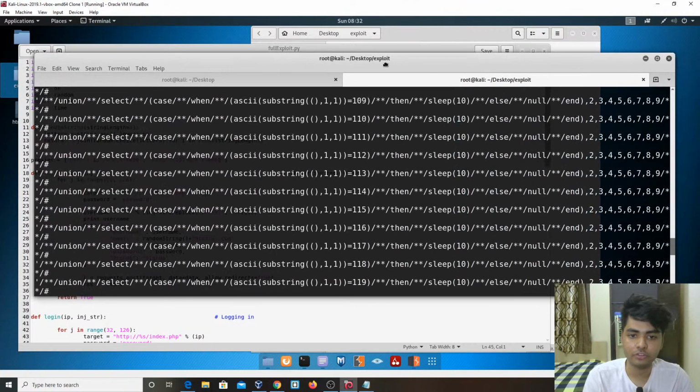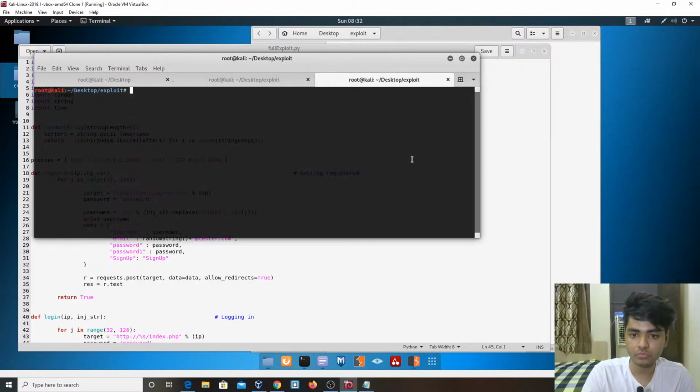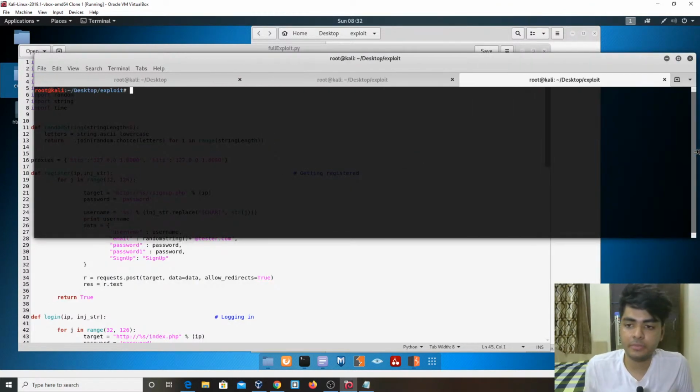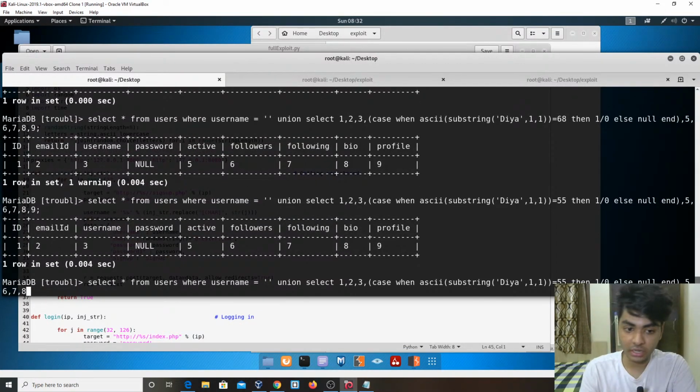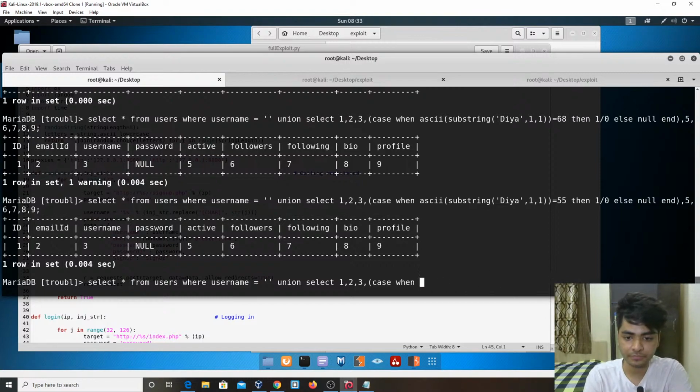Okay, I'll write it manually for you guys. So my job right now is to exfiltrate data from a flag table. So what the query would be, suppose again I'll start it from the beginning only. I can create a table name. I can get a username from here.